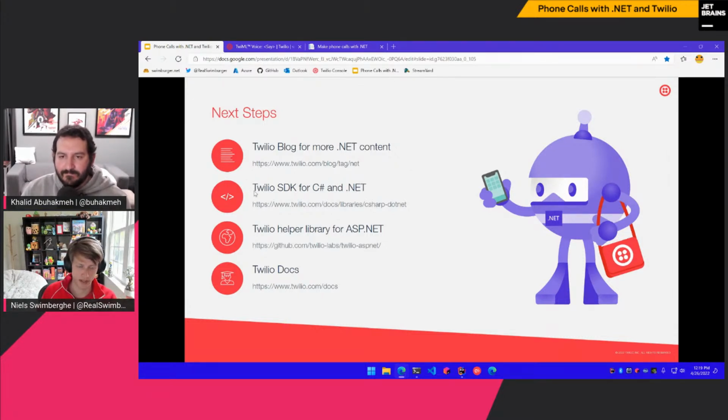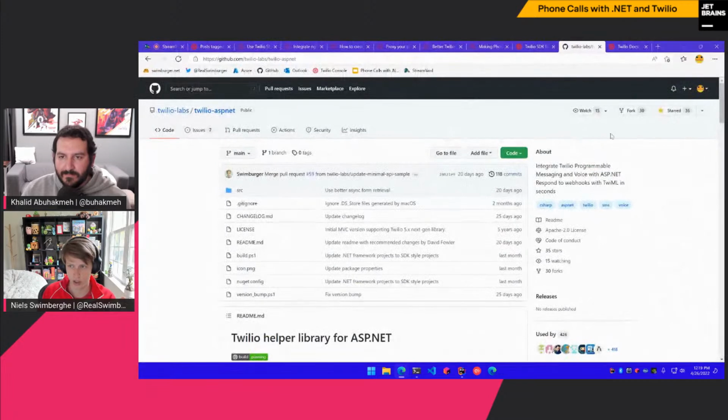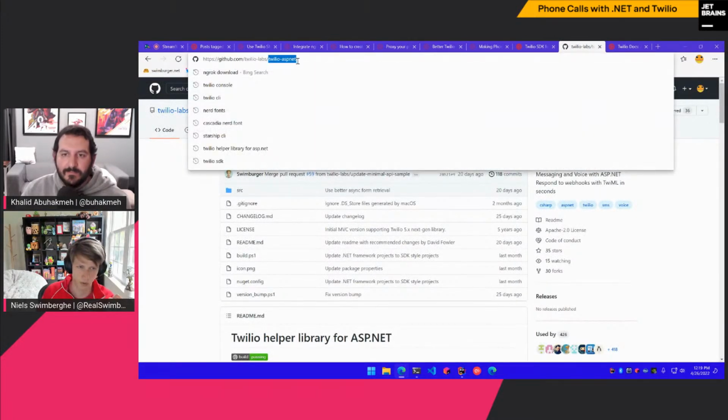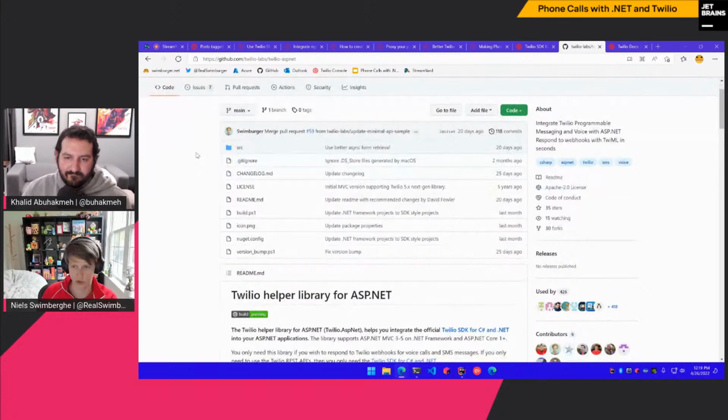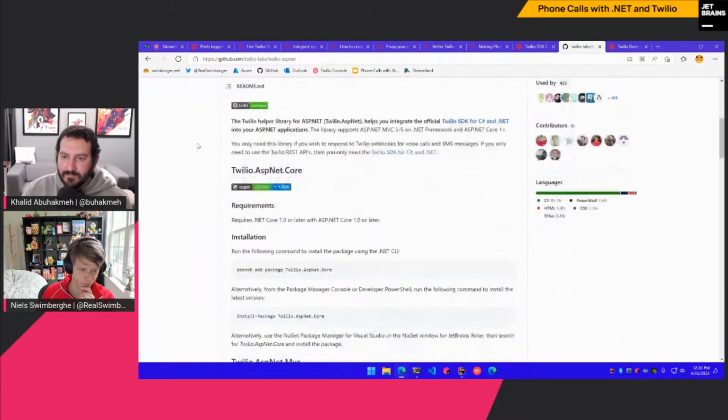There's the SDK, which I mentioned. Then there's also the helper library, which I contribute to and some other folks contribute to as well. I have this open over here actually. So feel free to go to this Twilio-labs/twilio-aspnet URL. Give us a star. If there's an issue, report an issue. If you want a feature, let us know as well. And we'll see. Our goal is just to make integrating Twilio into your ASP.NET application as seamless as possible.